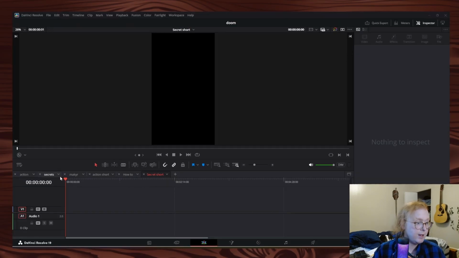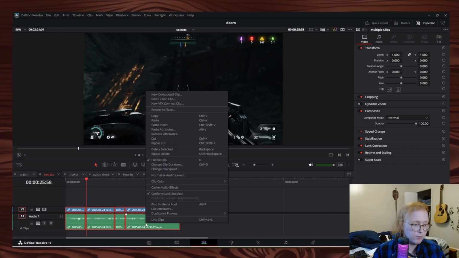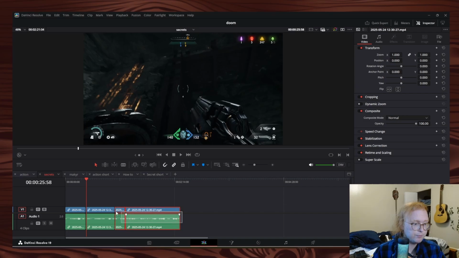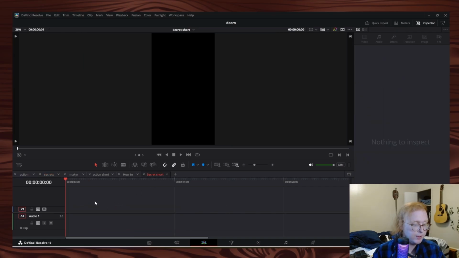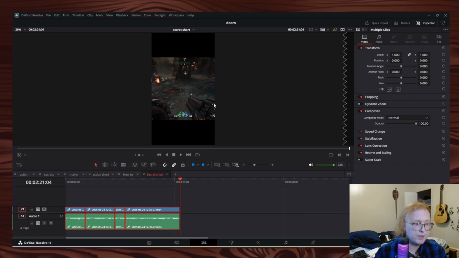It's completely empty. What I like to do at this point is copy the original. You can either select it, right click and hit copy, or you can use the shortcut Control C. So I'm going to Control C, go to secret short, and then either Control V or right click and hit paste. I'm going to do Control V. And now you have this.